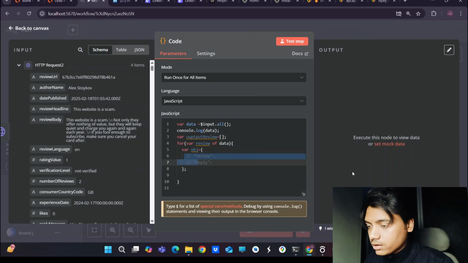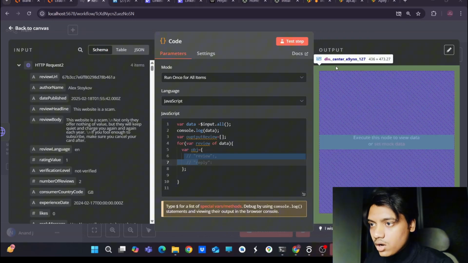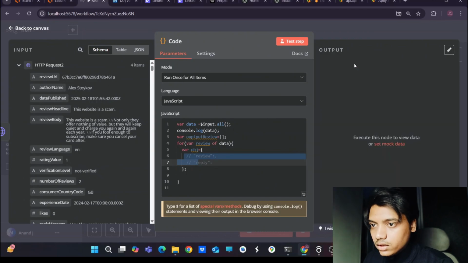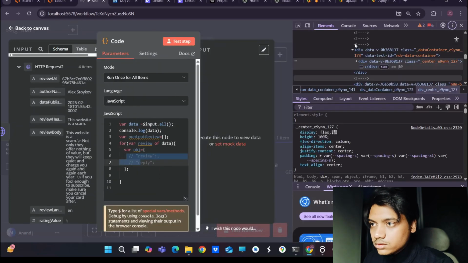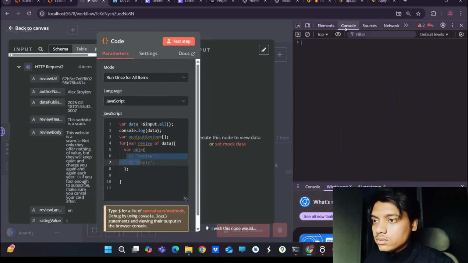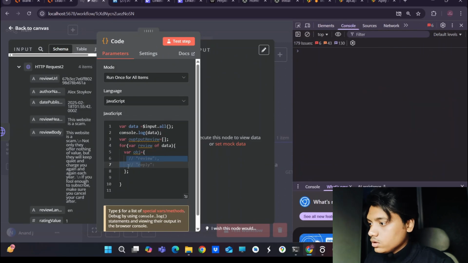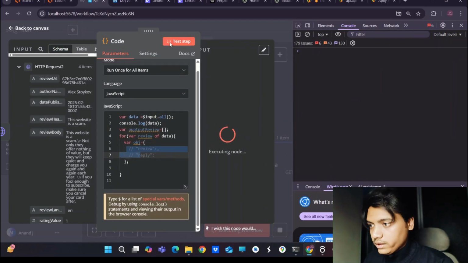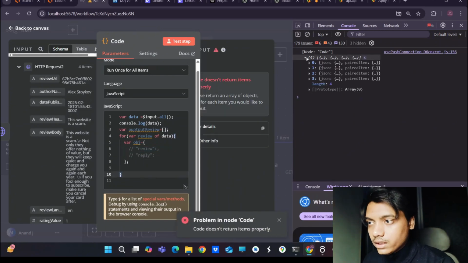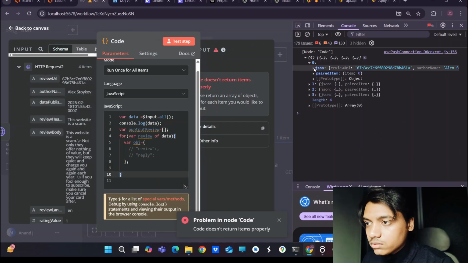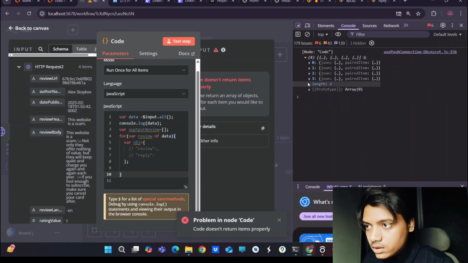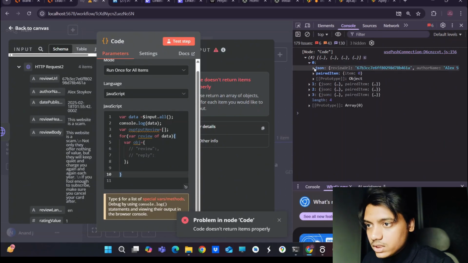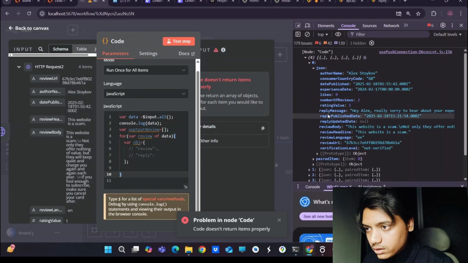Just click on inspect. After inspecting it, it will create the inspect section. Go on to its console, clear this window. Let's test this step and see what is in it. So here is the data. Inside the data we have the JSON. Inside the data, first we have the array. In the array, if you see, we have the JSON. In the JSON we have all this information. So we need to fetch the reply message from here.